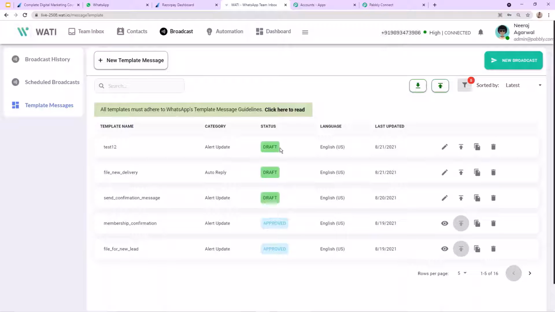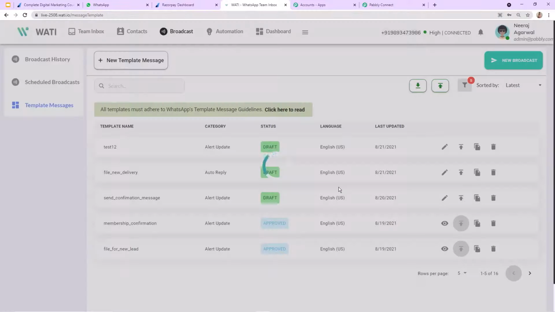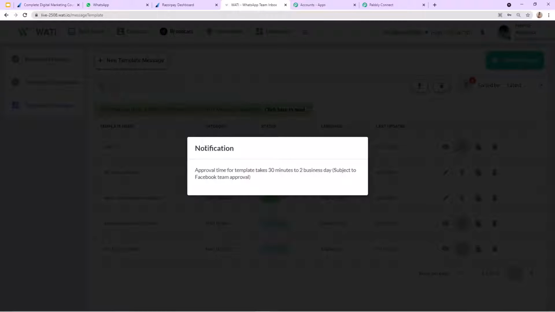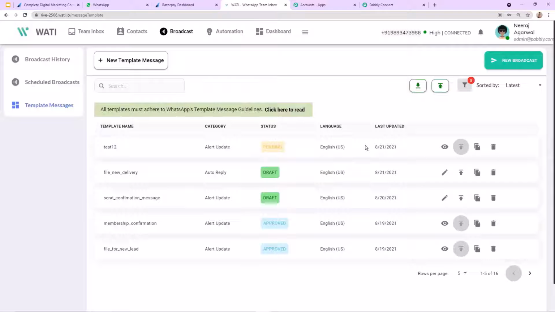Now what you have to do is first get it approved by WhatsApp. How? From this arrow option you need to submit it, and after submitting it you can see this message appeared. This notification says that approval time for a template takes 30 minutes to 2 business days. So it does not get approved immediately. You first need to make the template and then send it for approval. After this time period, 30 minutes to 2 business days, it gets approved and is ready to be used for WhatsApp.